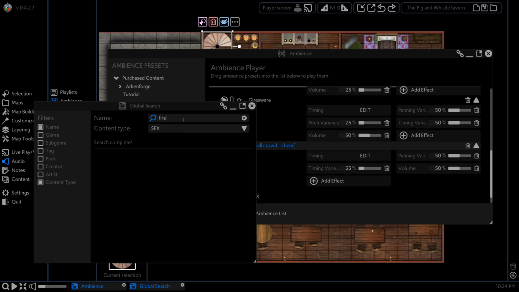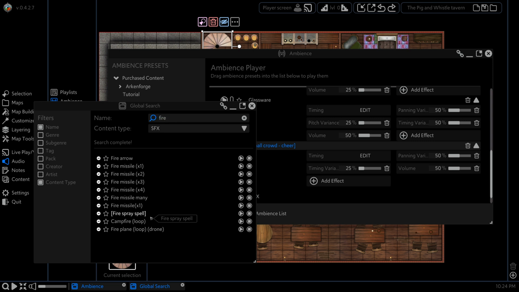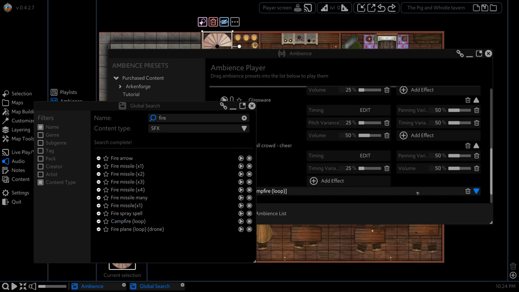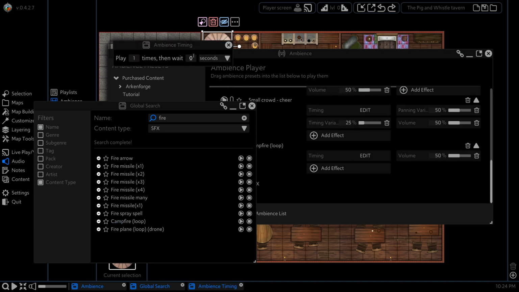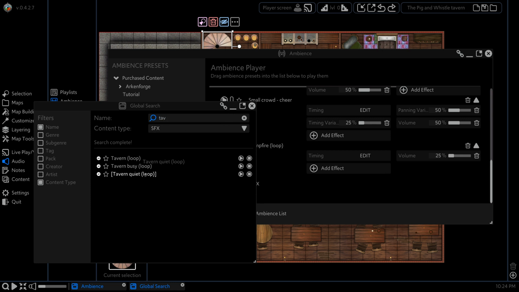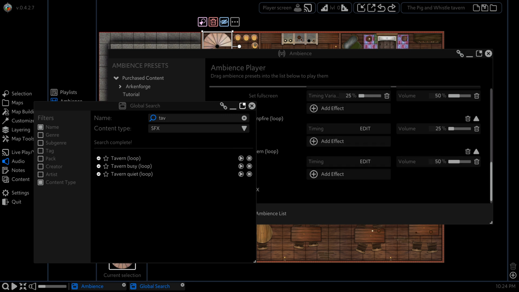And let's have a fireplace. We'll use the campfire loop. That'll be pretty good. Drag you in. For a loop, you want the timing to stay at zero because that is going to make it loop forever, essentially. And with that, we just want to keep the volume low. We don't want any variance on it. And finally, if we can just find a little tavern loop to throw in as well, just for the background ambience, and that should all be great.